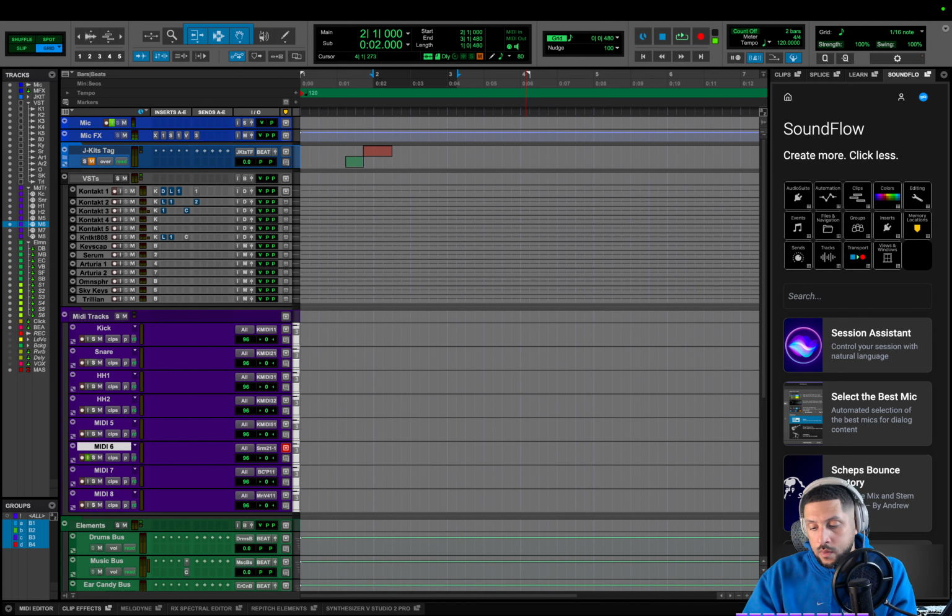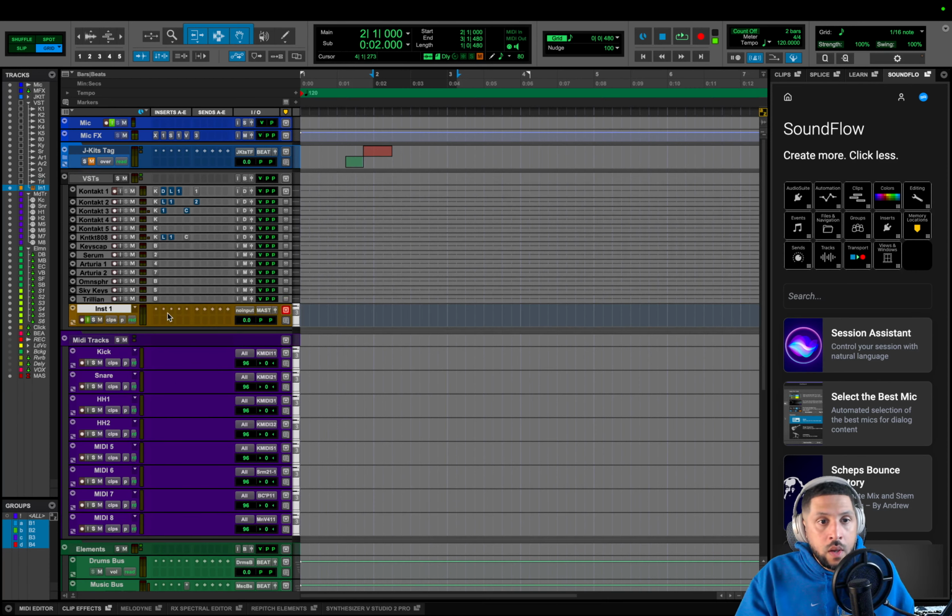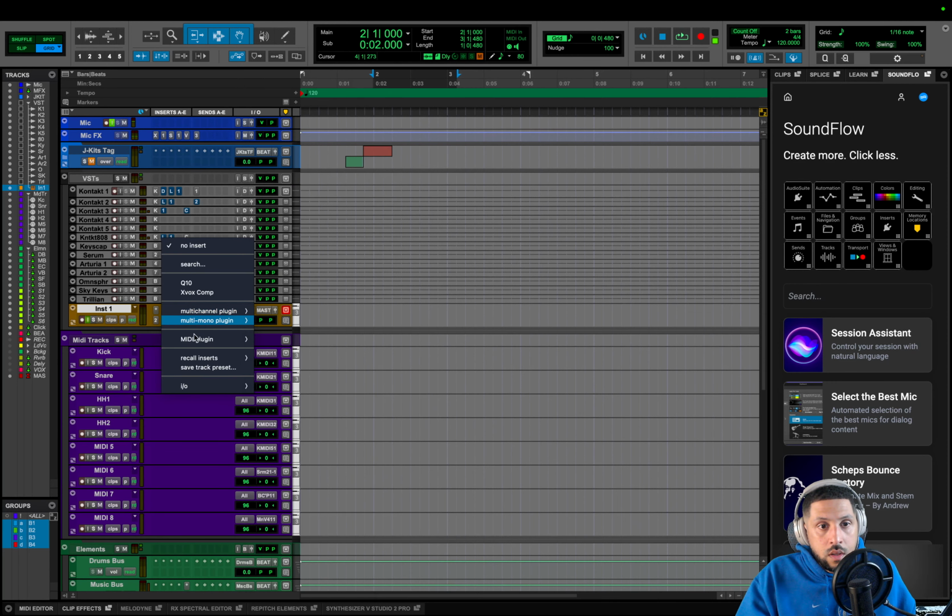To use Rendition Lite, insert it on an instrument track above a virtual instrument plugin. So where is it? MIDI plugins. I'm tripping. I keep forgetting. So I may have to use an instrument track, I believe. Yeah. So let's pull up an instrument. Here we go. Stereo instrument track. Let's drag this back down here. Let's go MIDI plugin. There we go. Rendition Lite.